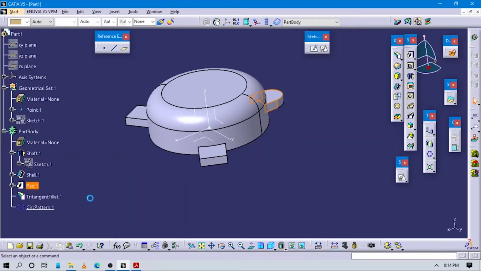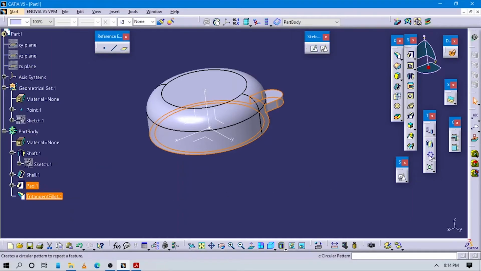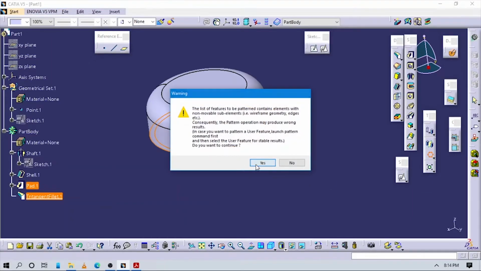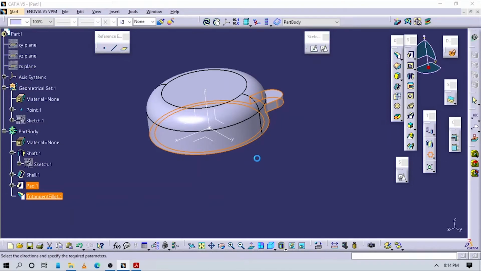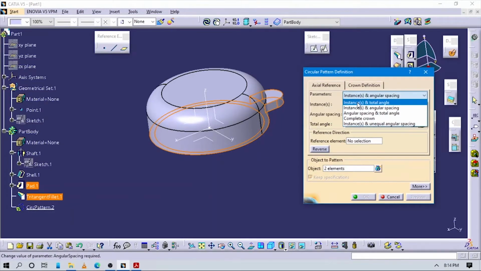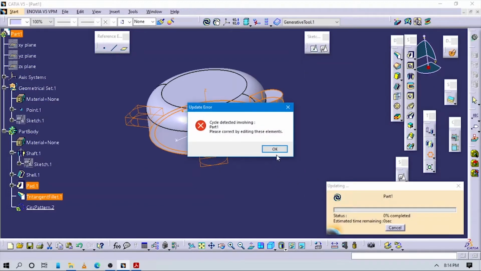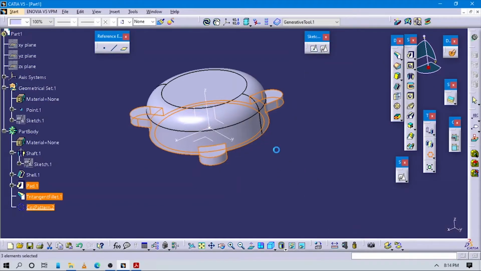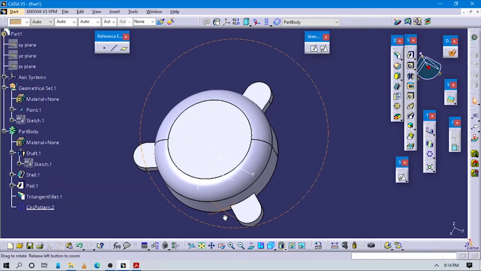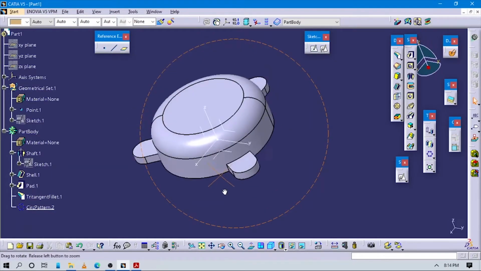Actually we have to make this circular pattern for this part also. So select first of all this tangent fillet and press Ctrl and select this also. Now you can select this circular pattern, make here complete crown and reference direction of this direction. We want 3. Now you can see we have got exactly 3 flanges.